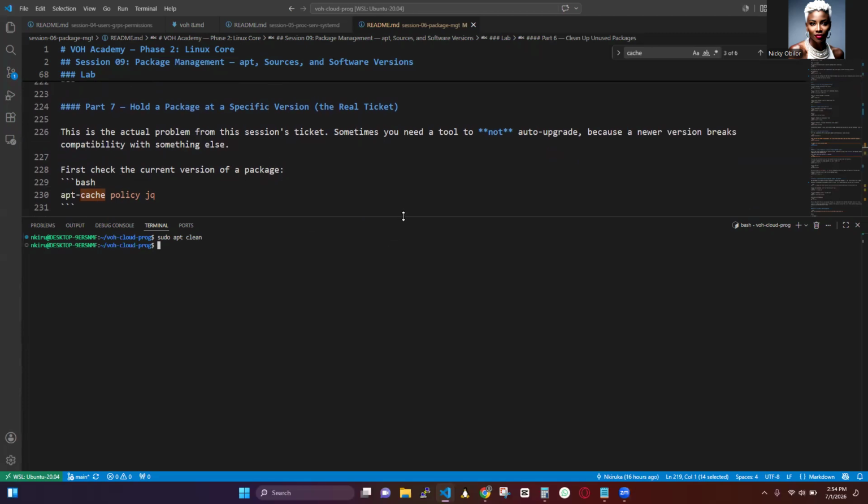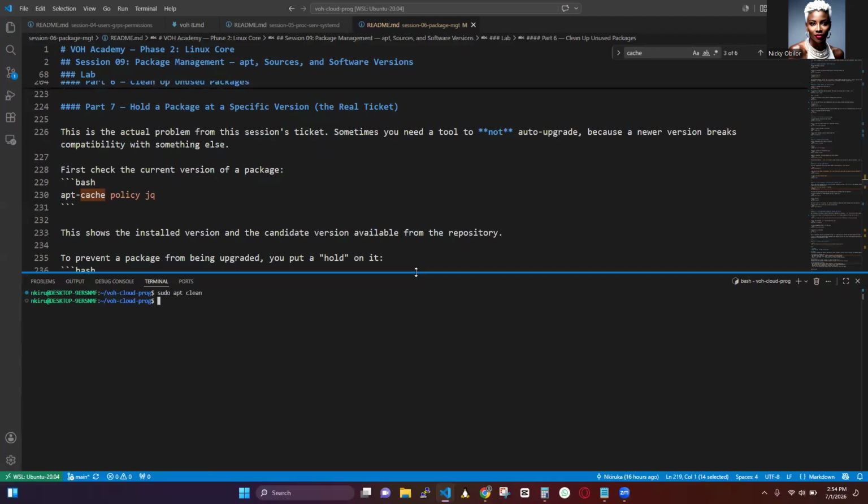Because every time you run sudo apt upgrade, sometimes it goes in and changes the version of a particular package, right? So that change could cause an issue. So this is actually a problem for me. Sometimes you need a tool to not auto upgrade because a newer version breaks compatibility with something, because there might be another tool or something else that's dependent on this particular tool not being changed.